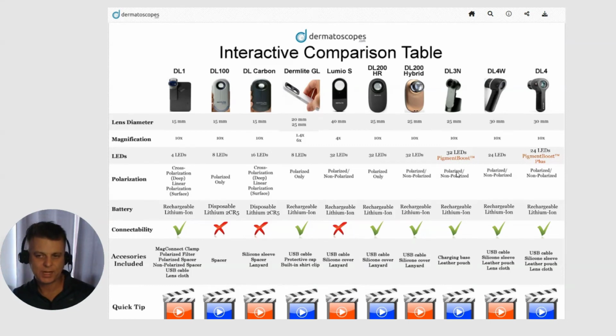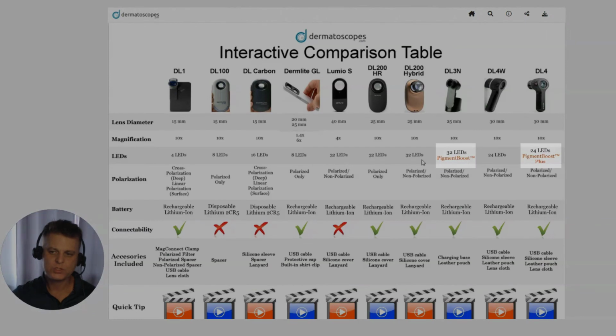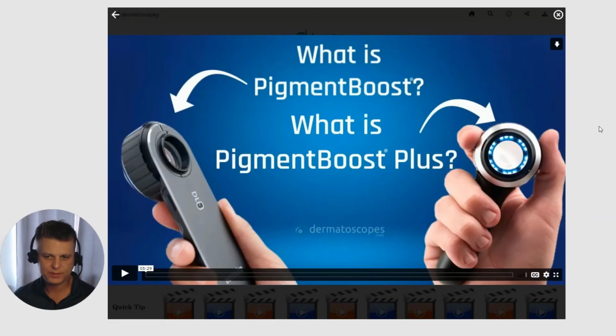Another feature that I myself, prior to starting the dermatoscope store, that kind of confused me was the PigmentBoost. And we get a lot of questions about it. So I'll show you here. As you hover over PigmentBoost here, click on there, and then you can watch this video in which I talk about what is PigmentBoost and what's the difference between PigmentBoost and PigmentBoost Plus.